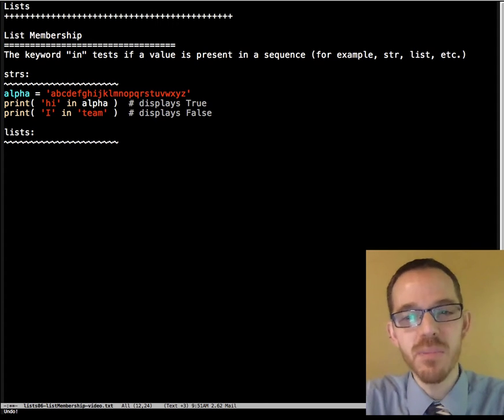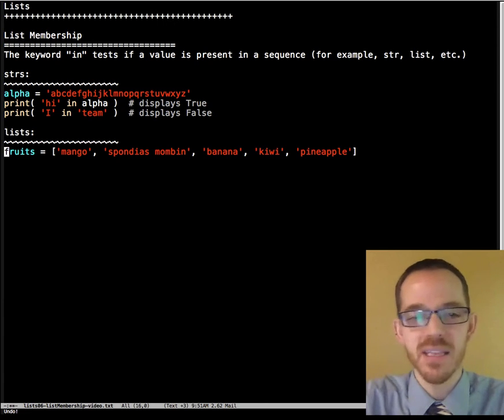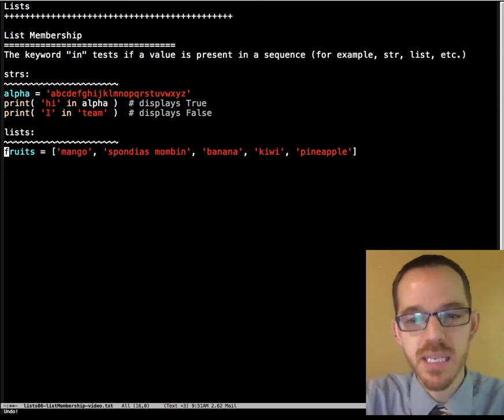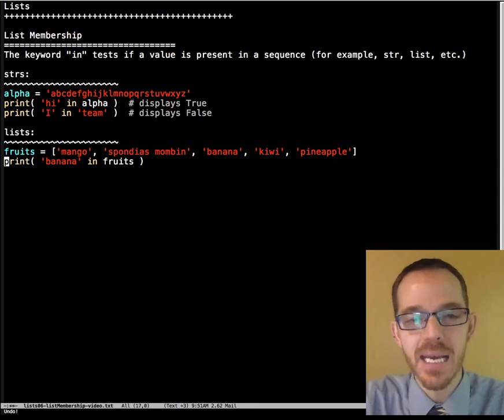Okay, so similar for lists. Let's just say we have a list being referenced by fruits. It has mango, papaya, banana, kiwi, pineapple. And we're testing to see if banana is in fruits. And yes, banana, that is an element of the fruits list.